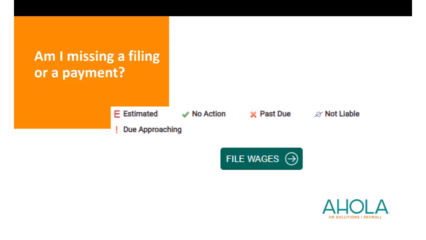We will correct that as quickly as we can. If it is a payroll period prior to the AHOLA service, as long as we have that information, we will work with you to help you resolve those issues in filing that missed payment. In most cases, though, it will require information on your part from your previous payroll company.